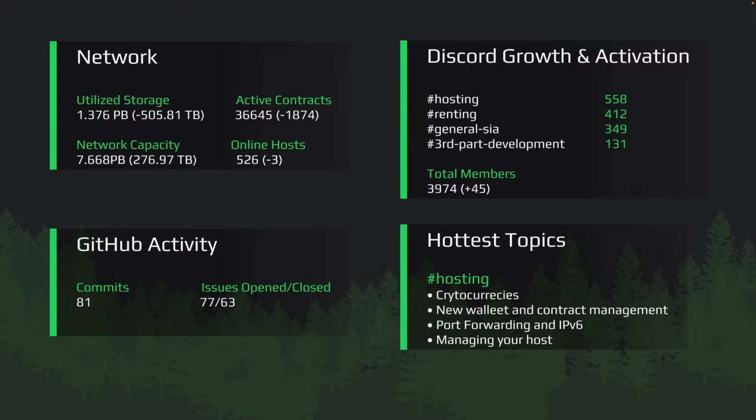GitHub activity is a new metric to bring to the call, and we'll further look into how we can keep you guys informed of our development efforts and community contribution. In terms of Discord growth and activation, hosting stands at the top with 558 messages within the last month, with an addition of 45 new members to our Discord community. As hosting has been the most active channel, the hottest topics of discussion have been around cryptocurrency, a new wallet, contract management, port forwarding, and managing your host.